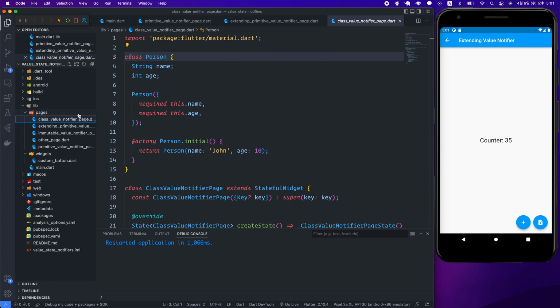Next, let's go to the class ValueNotifier page. Here, I have created a class called Person in advance. The Person class has a string type variable name and an integer type variable age as members, and a factory constructor called Person.initial to be used as the initial state. Person.initial returns a Person instance with name John and age 10.